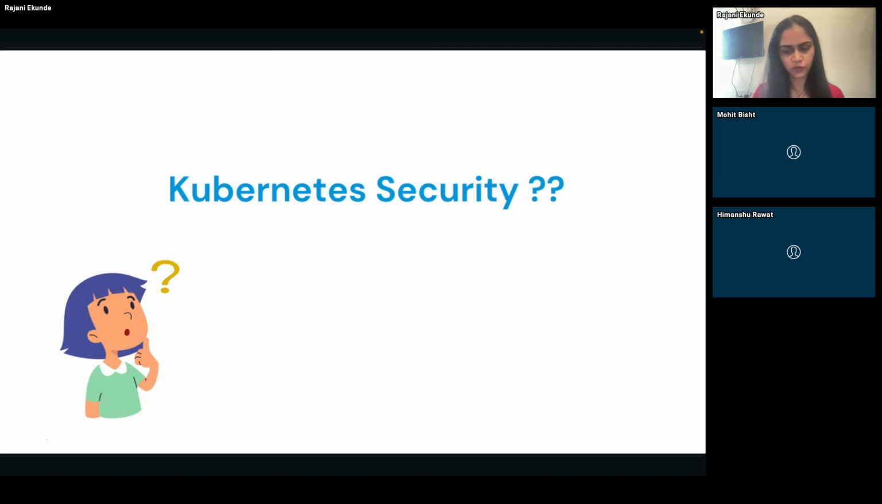So I would like to give a real life example here, and I'll again tell you how you can compare the same real life example with the terminologies of Kubernetes, so that it will be easy for you to understand what exactly is going to happen here.